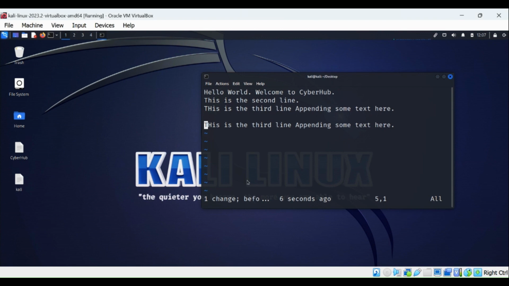So finally, how to quit that file? After writing changes, how can we quit the file? Simple again. Colon, W for write, Q for quit, and the exclamation mark. That will ensure that whatever changes you have done to the file has been written on it, and simply press enter.